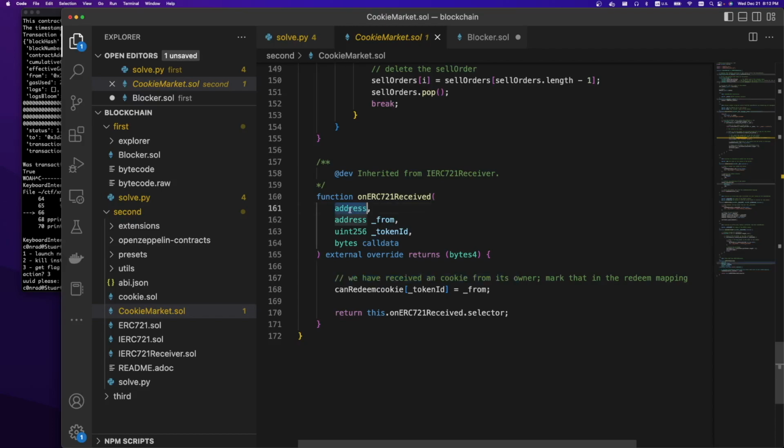And you pass in some address that isn't used, I guess, an address of from, a token ID, and some data that also I don't think is used. Can redeem token ID from. And so we have received a cookie from its owner, mark that in the redeem mapping. But you can just call this. It doesn't do any sanity checks.